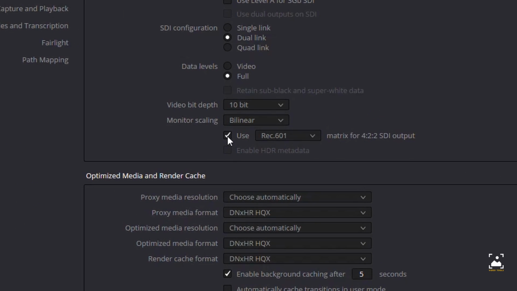Use Rec. 601 matrix for 4:2:2 SDI output. Don't use this checkbox unless you know what it does. You know who you are.